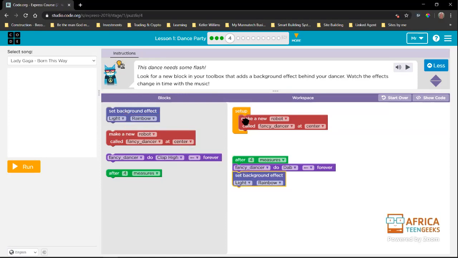then you will see that it's going to create the new dancer, this time a robot, and his name is Fancy Dancer, and he's at the center. After 4 measures, Fancy Dancer, the robot, is going to do this move. And then once this is done, the background will be set. After 4 measures, the background will be set. Because code runs sequentially, what we put first will happen first. What we put last will happen last.